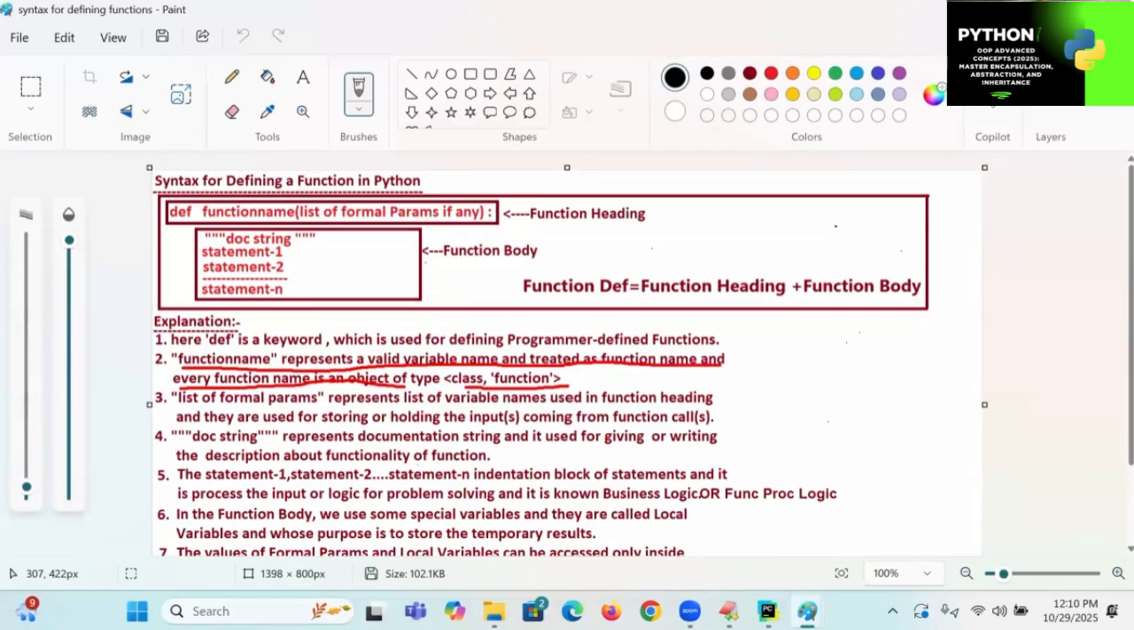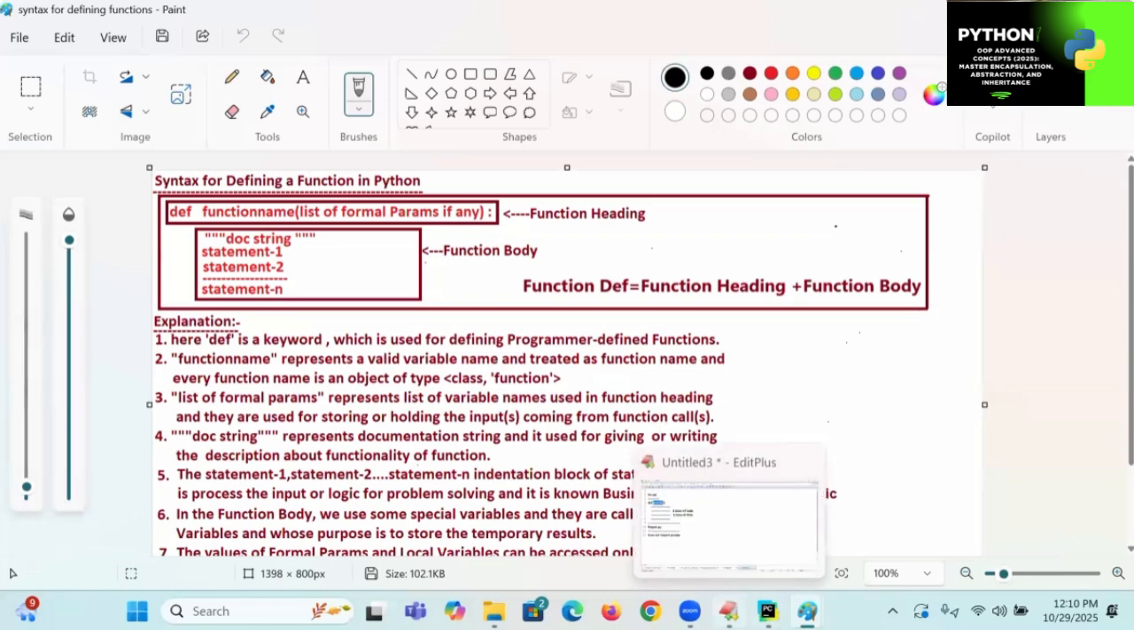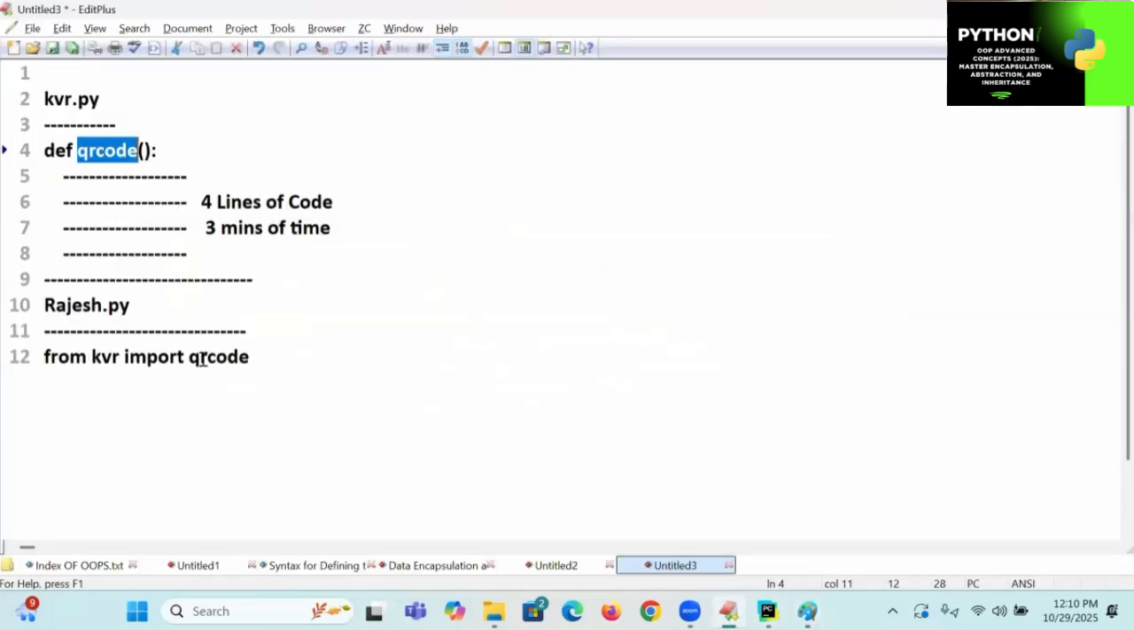Before explaining OOP's advantages, I said that we can build high-end reusable applications through the inheritance concept. So here, qr_code is called a function name. Every function name in Python is an object. When I'm using that object, it takes memory space. The advantage is that I'm not writing those four lines of code and not taking 3 minutes of time, but it is taking the memory space.